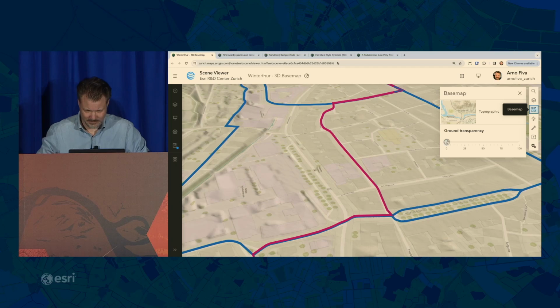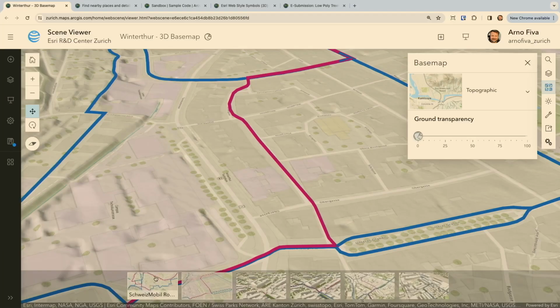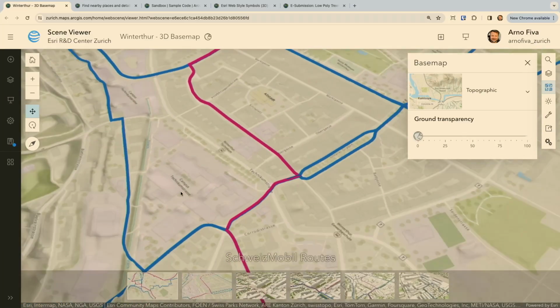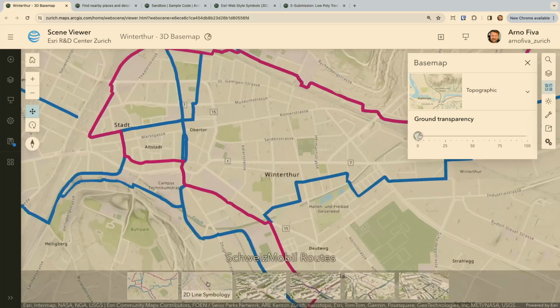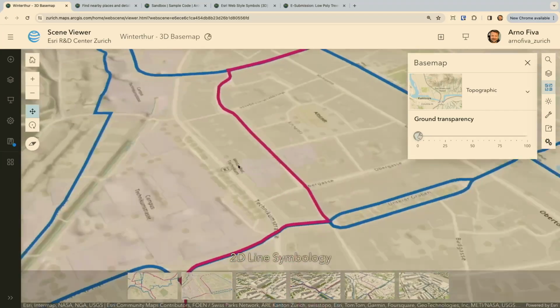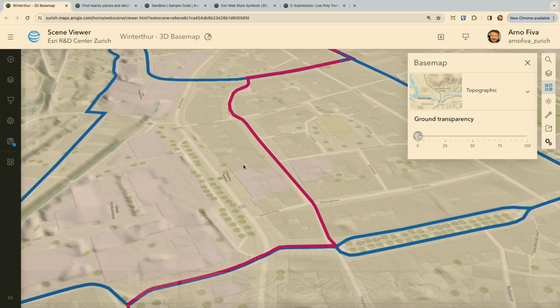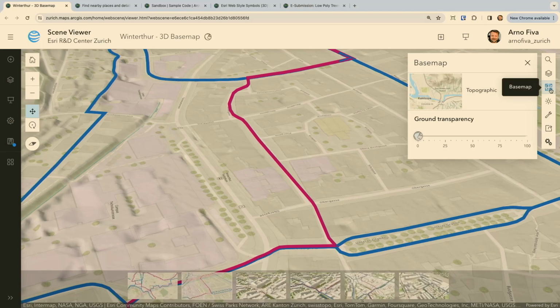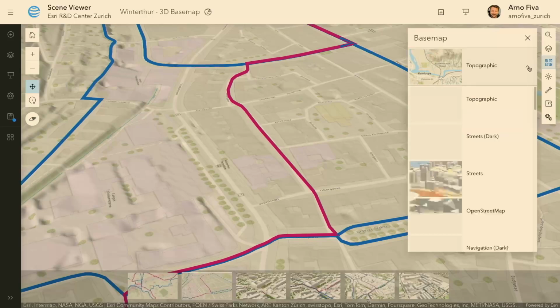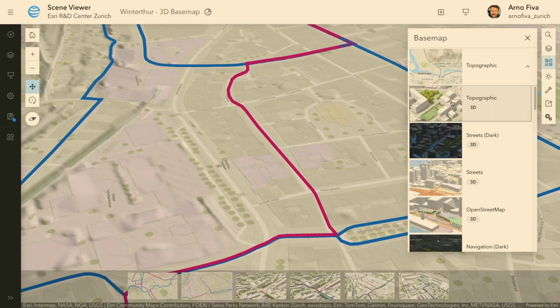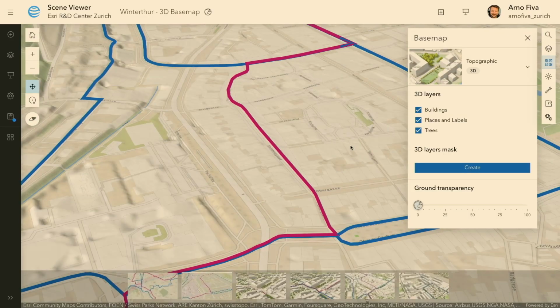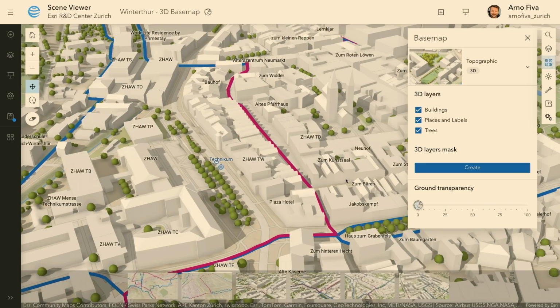How's that? Yep. Awesome. So these were the bike lanes I was talking about, just importing as a 2D layer into our scene. And yeah, through the Basemap gallery here in Scene Viewer, I can now select the various base maps, the most popular one being the topographic one, providing buildings, trees, and 3D labels.